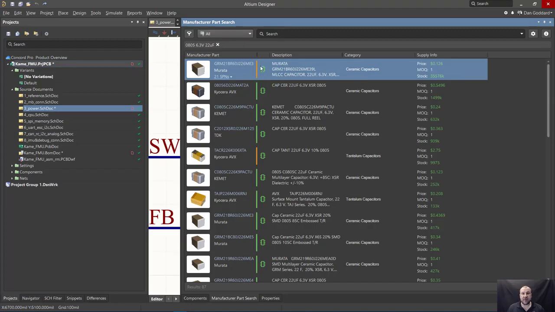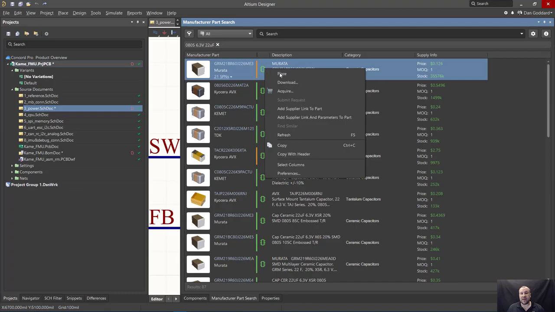Next to the vertical divider bar is an IC chip icon. That icon means that Altium's library team has already created the footprint and symbol for this particular component, and it can easily be acquired and added into your Concord Pro library. To do that, all we need to do is right-click and hit Acquire.